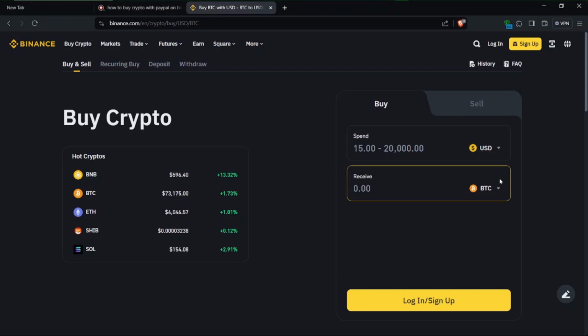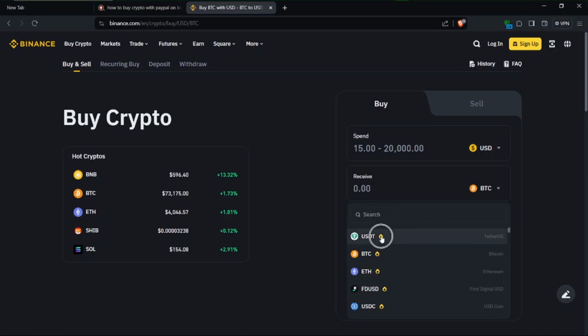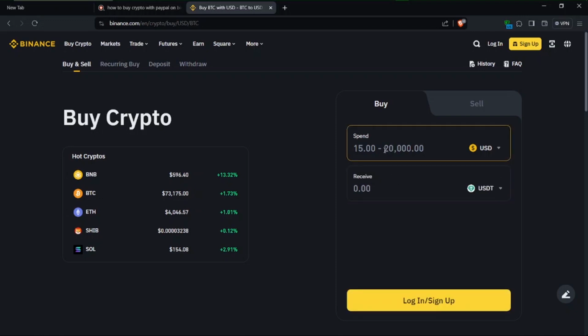Next up, you'd want to choose USDT as the cryptocurrency you wish to buy. Enter the amount of USDT you'd want to purchase. For example, if you want to purchase $15 or $20 worth of USDT, you'd have to enter that amount. Now remember, I did say you'd need to verify your account before purchasing, but once you're verified, all you have to do is click on the buy to proceed.